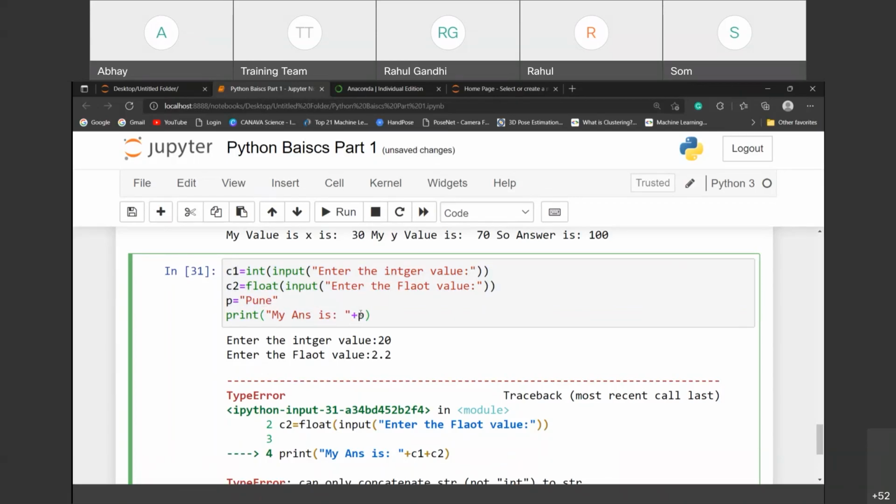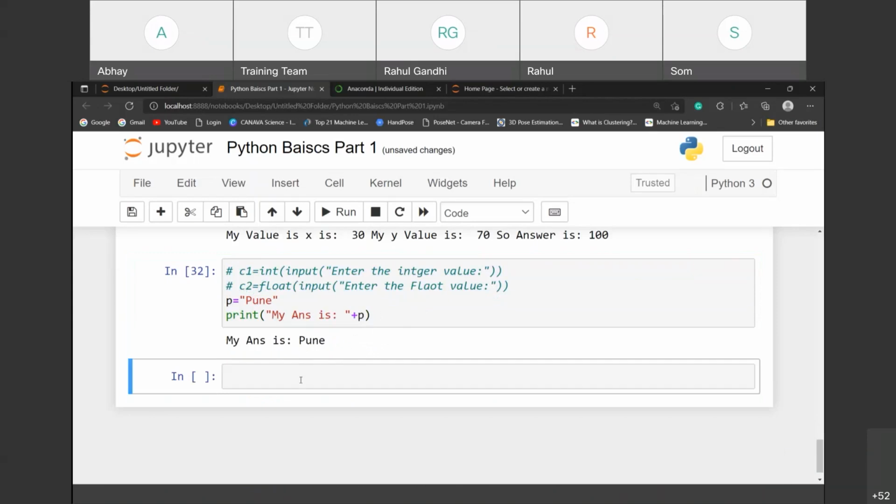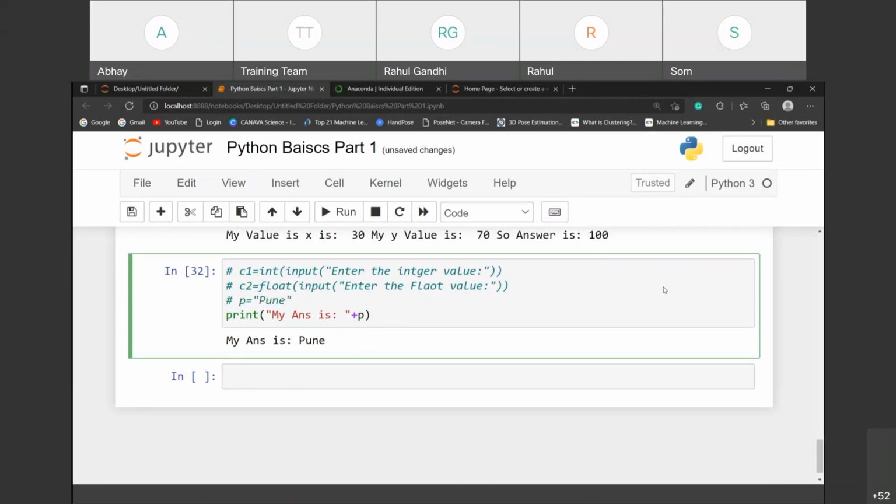And what will happen here? I'm just taking here P. I'm not taking the value; I'm just passing the comment here, and P is equals to Pune. Just concentrate on these two lines only, and I'm passing plus P. Execute. So it will do the concatenation. But when I pass C1 plus C2, C1 plus C2 is integer and float, so how can you concatenate with the string? Because concatenation will work only with string plus string. Are you getting my point? Is it correct?